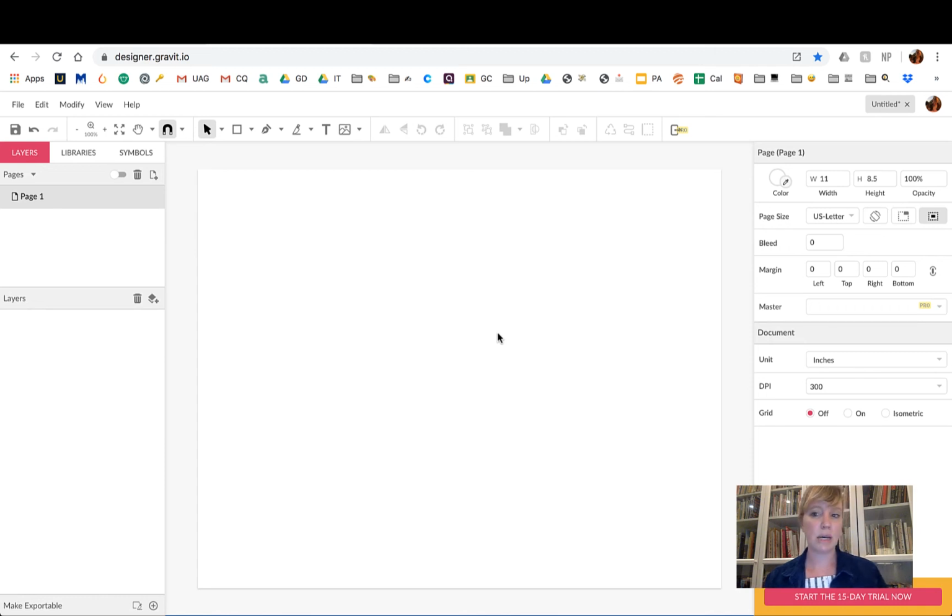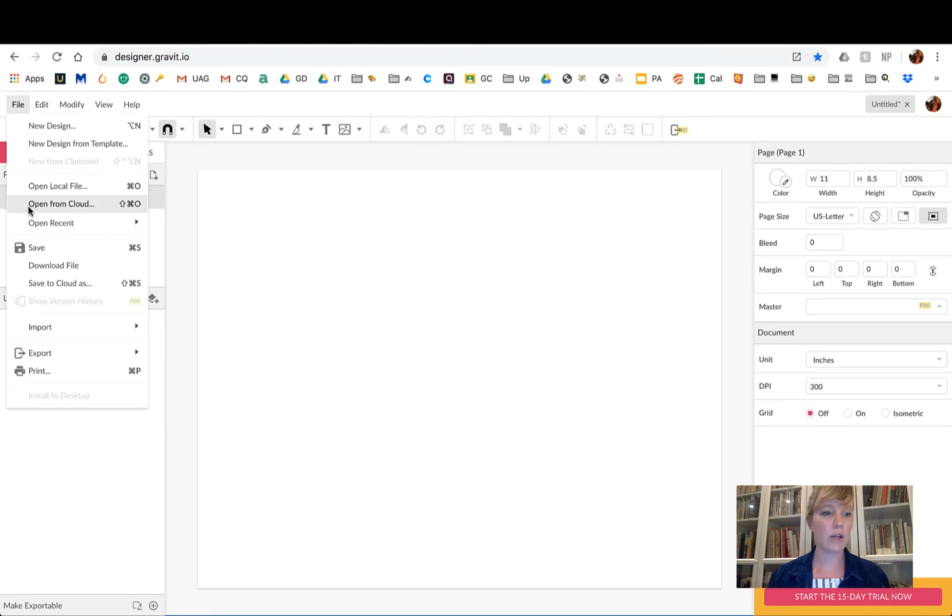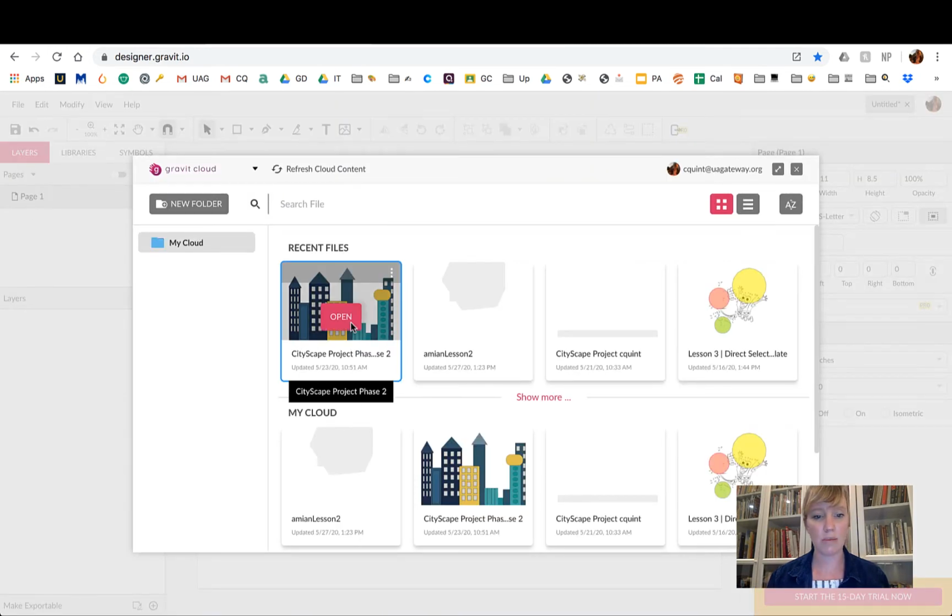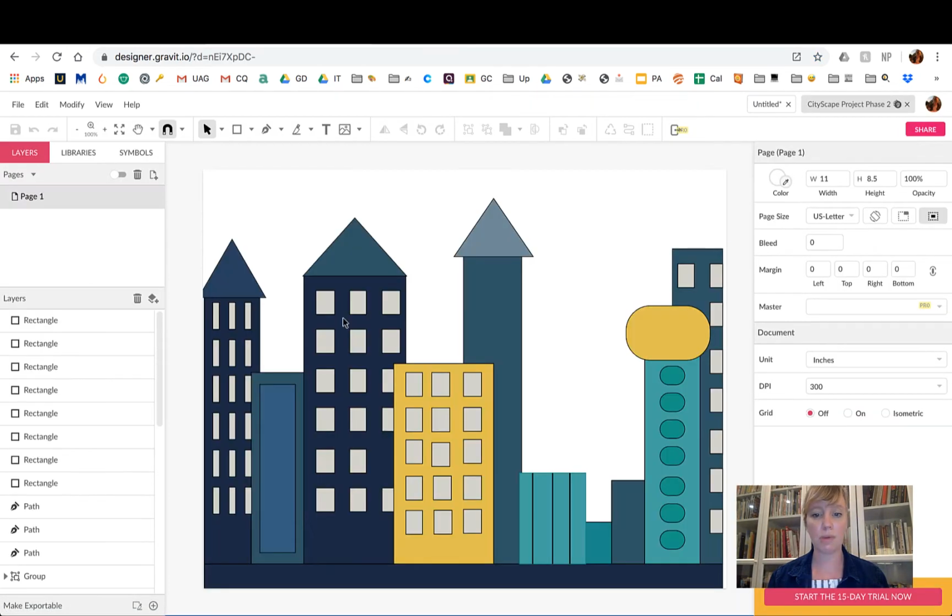Okay guys, so today I'm going to show you how to modify your cityscape project to add a background and to use gradient color in your cityscape project. So here I have my designer.gravit.io account open. I'm going to go File, Open from Cloud to find my cityscape. So I'm going to click on Open here. It's going to pull it up for me.